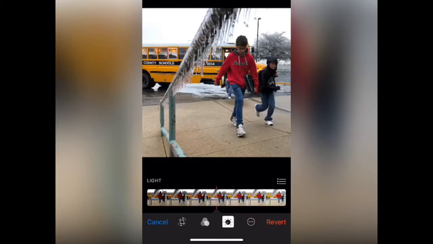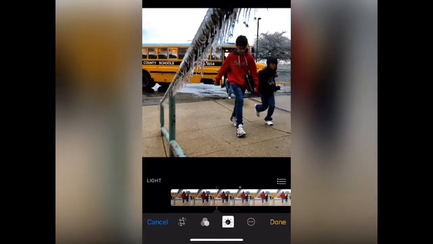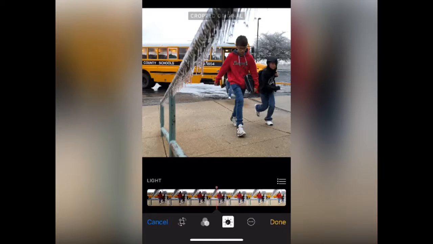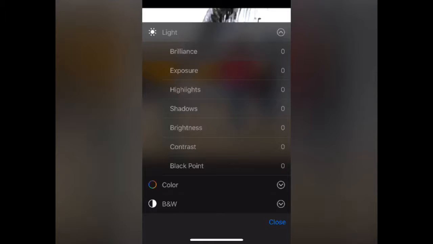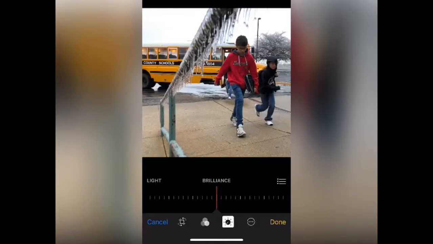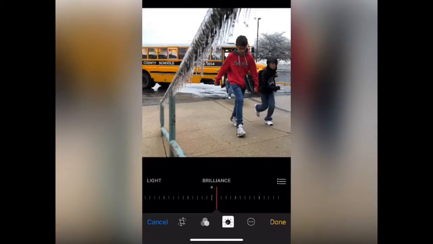When you first click light, you're going to see an adjustment bar that allows you to either lighten or darken your photo. This is the most basic way to edit the light. If you hit the 3 bars over to the right, that'll bring up your more detailed options, and the first one of those is brilliance. The brilliance option targets only the darker areas of the photos and will either pop them and bring them out of the shadows, or you can make those shadows darker.